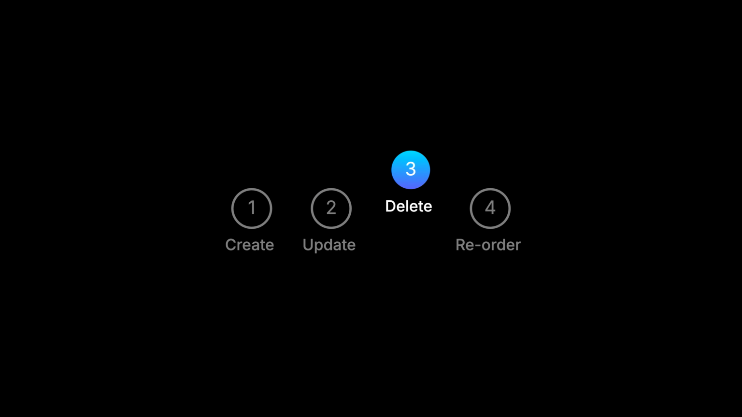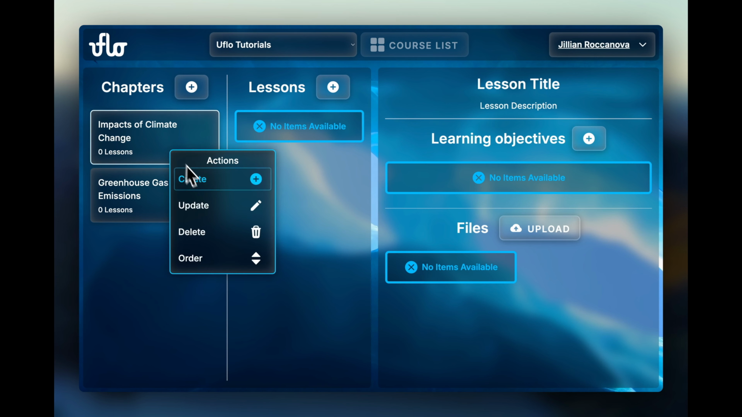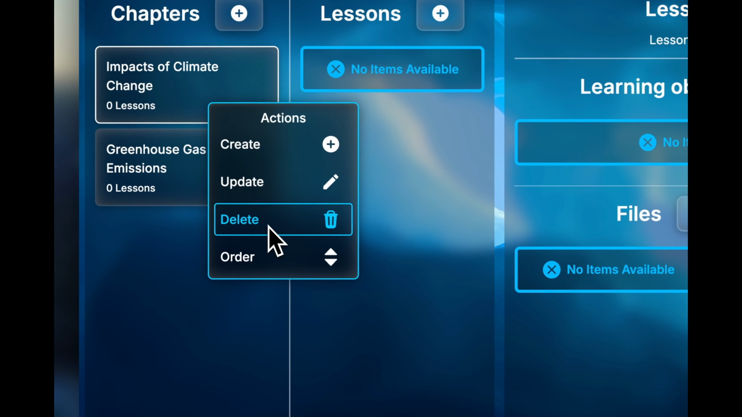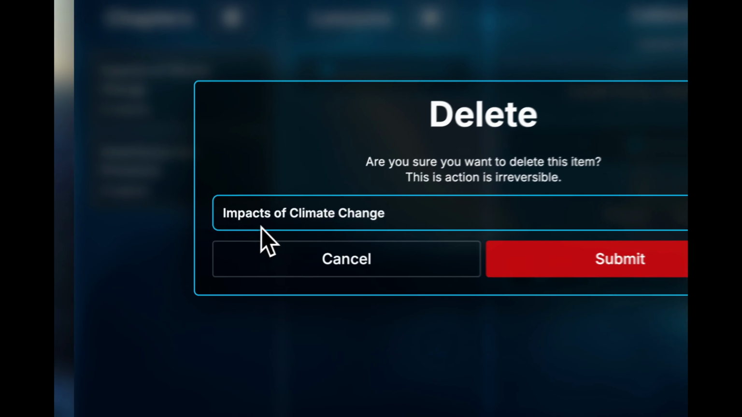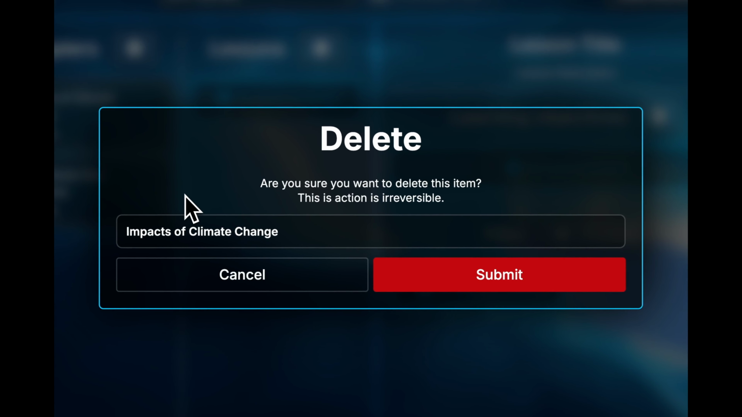Tool number 3 is the Delete button. Here, you can easily delete any chapter you do not want to have anymore on your dashboard. One important thing to note is that this action is irreversible, meaning once you delete it, there is no way of viewing this chapter's lessons, learning objectives, and uploaded files again.